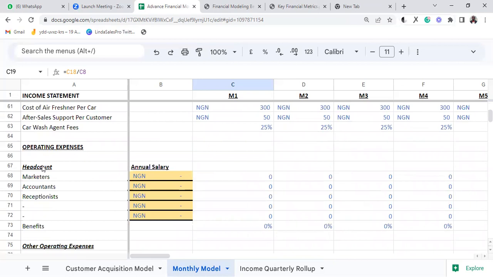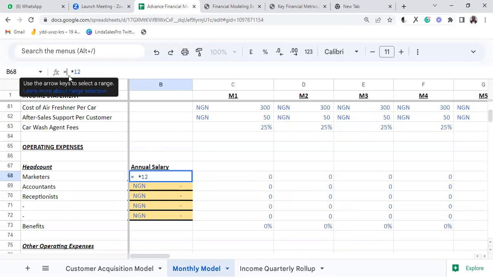Operating expenses, the head count. So the head count here means your salary, you paying salary and all that. All you need to do here is to look at who and who work with you. So let's say you have marketers, you have accountants, you have receptionists. Let's assume your marketers, how much do you pay them? When you come here, you can see this formula here, times 12, meaning in 12 months. So the 0 naira here, we need to remove it and then say, how much are we paying them per month?